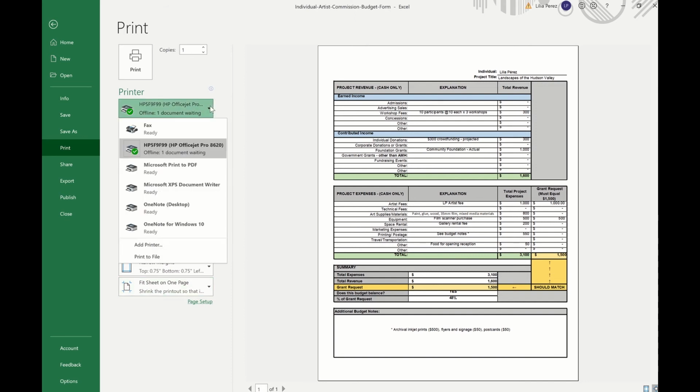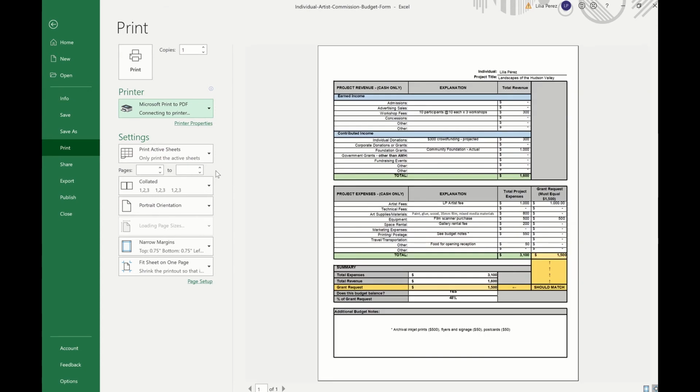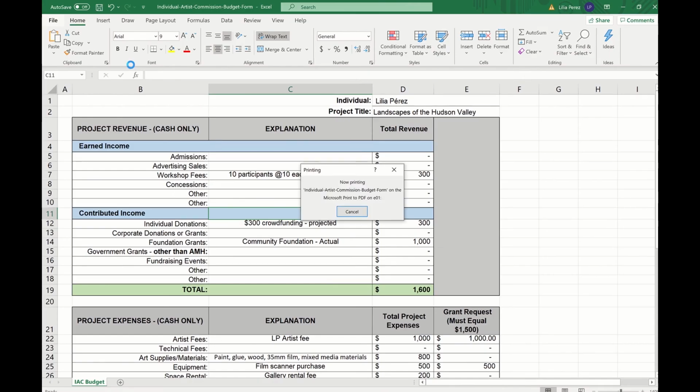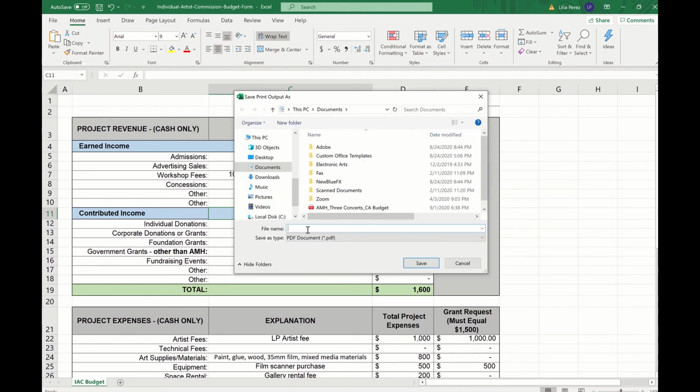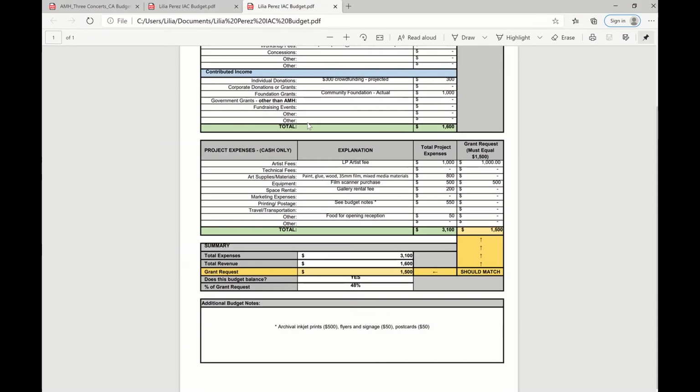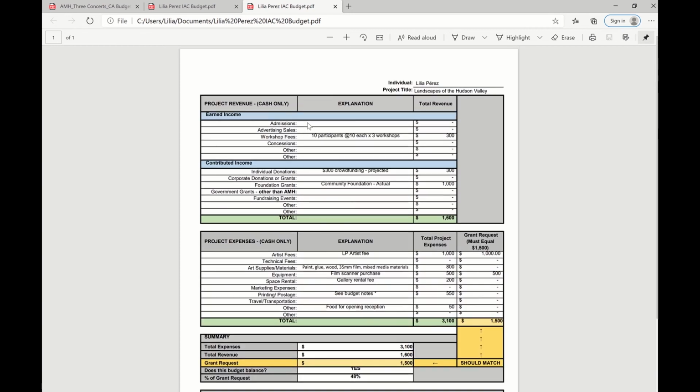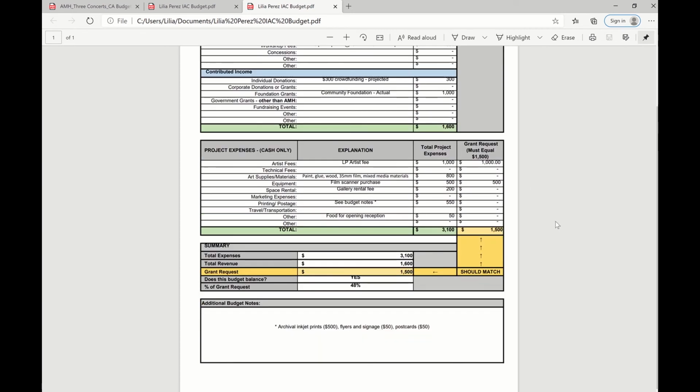Under Printer, you're going to select Print to PDF. So I'm going to click that and click Print. And it's not going to print out to an actual printer. It's going to open up this box and ask you to save the file. Open this up, and we can see that now it all fits on 1 page. And scanning over it, it doesn't look like any of the text is getting cut off. So we're good to go.